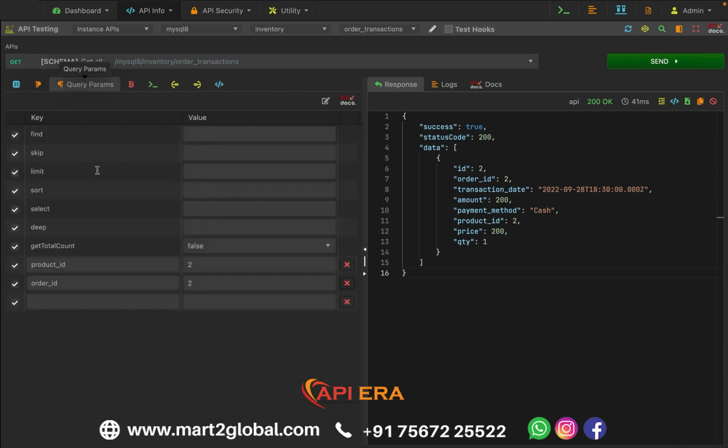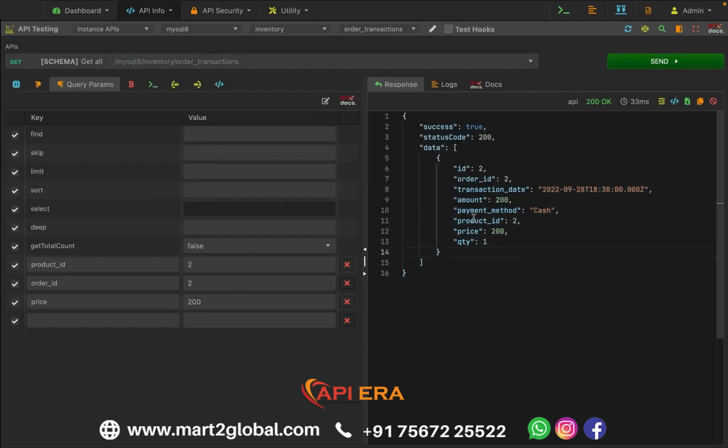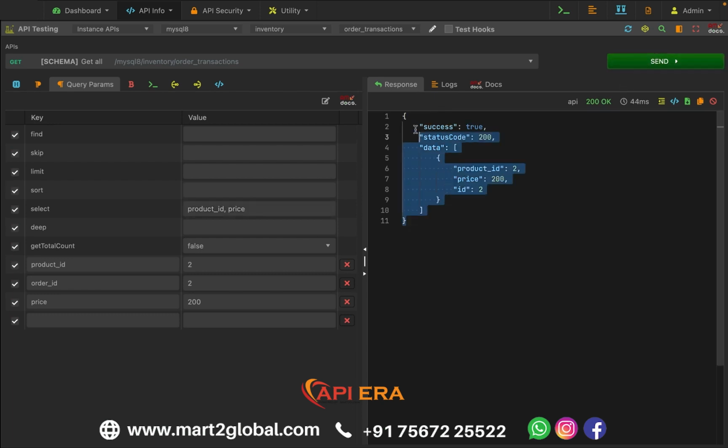Okay, now let's go back to query. For example, price is also there, 200, let's say. So only one record will be there. When we get the data and we don't want to get all the properties of the row, we can specify which ones we want. So let's say we want to select only product ID, price, so those will be comma separated. So only those will be retrieved.